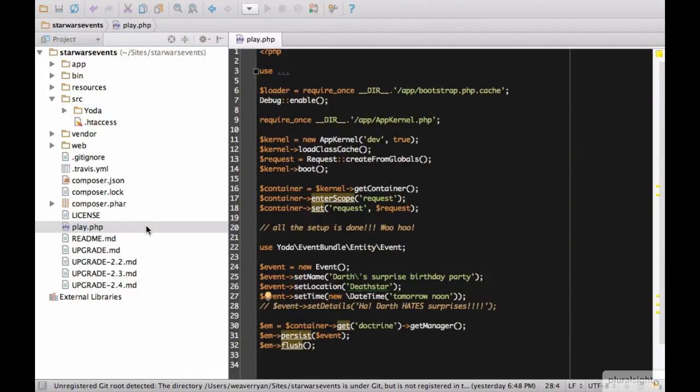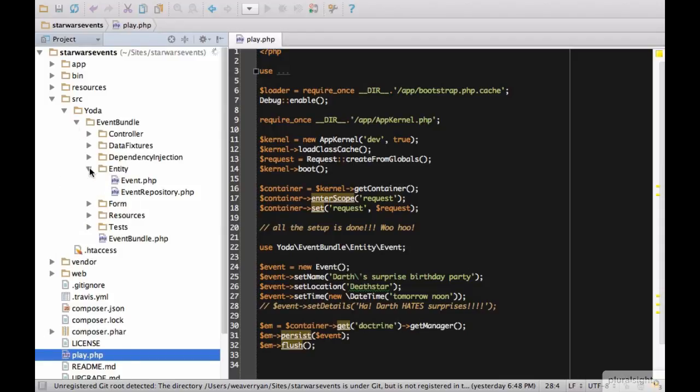But an autoloader has a tricky job. Given any class name, it needs to know the exact location of the file that holds that class. In many modern projects, including ours, Composer handles this. And there are two pieces to understanding how it figures out what file a class lives in. When we create an event object, Composer's autoloader knows that this class lives inside src/Yoda/EventBundle/Entity/Event.php.